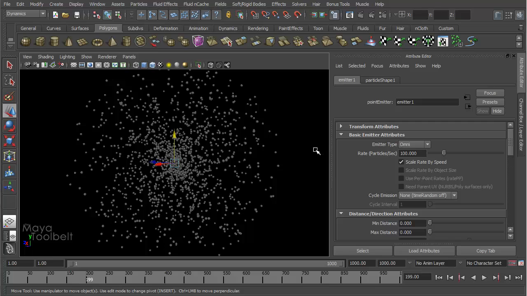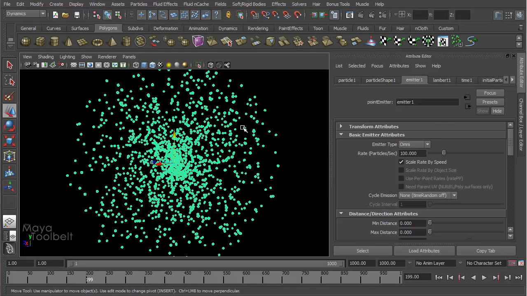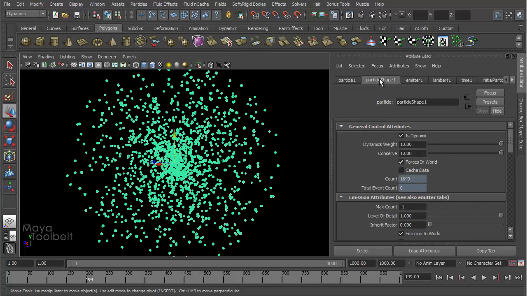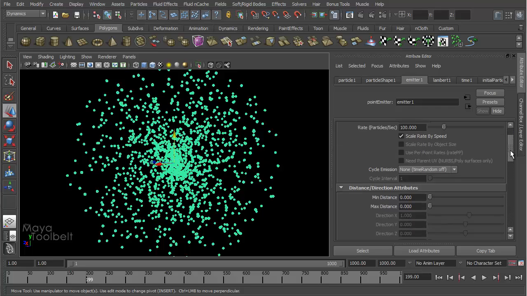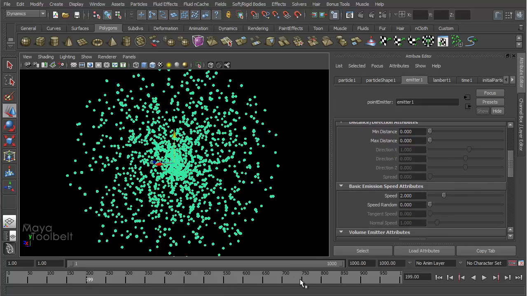If you ever want to see how many particles are in your scene, if you select the particles themselves and go to the particle shape tab here, you see count. So right now I have 1,649 particles. Go back to my emitter and decrease this speed, and you can see right now we're on frame about 200 almost. Take it back down to 1.